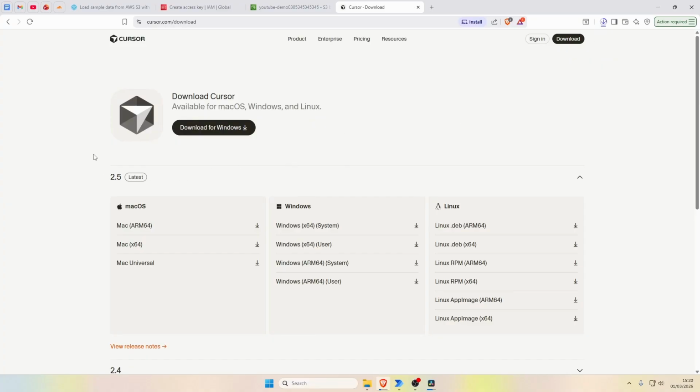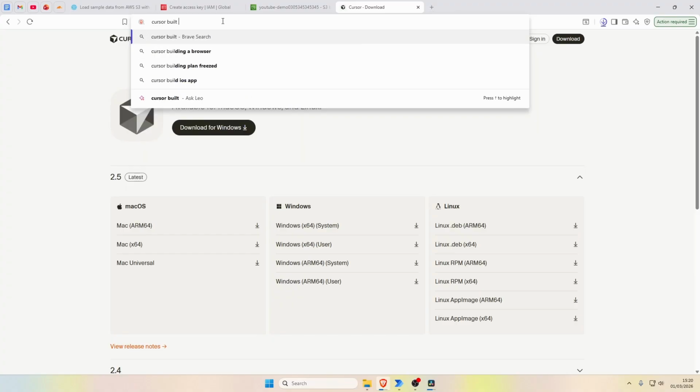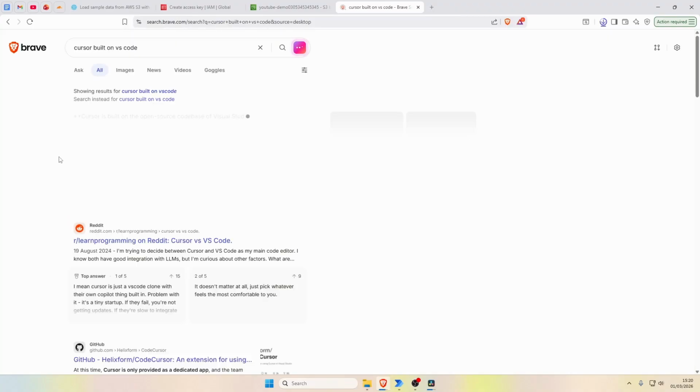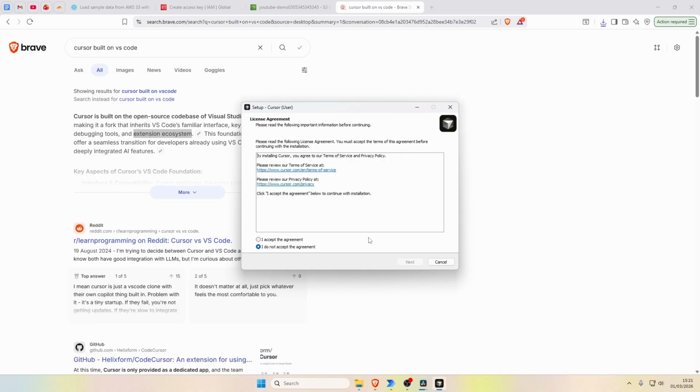And as I said, Cursor is built on VS Code, making it kind of a fork that inherits the core familiar interface, keyboard shortcuts, extension ecosystem, and so on. So it's very easy to start with. For example, if you have VS Code as well, you might be very familiar with it.